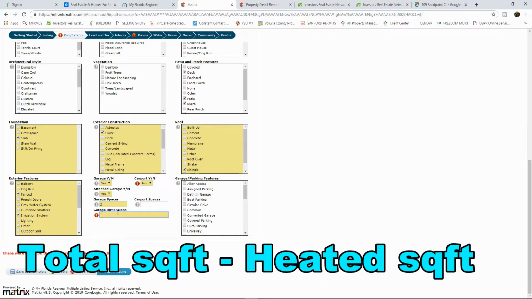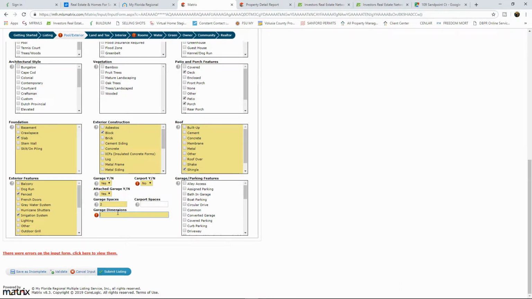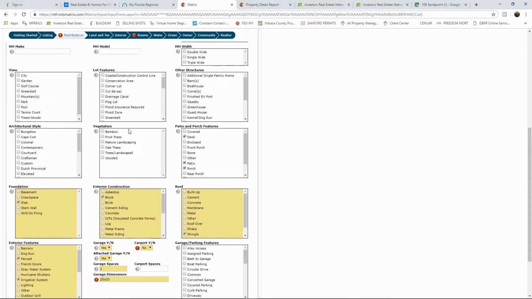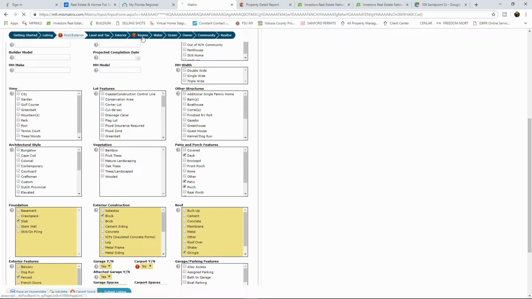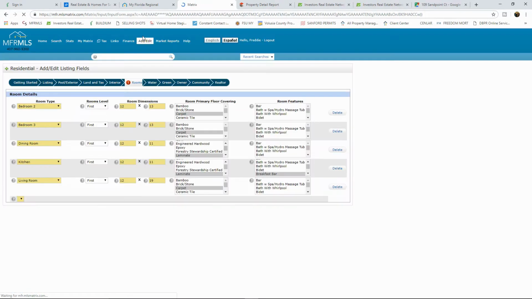So 1977 minus 1455 equals 522. I'm going to put in here something that adds up to 522 feet. So for a garage, your typical garage is about 500 square feet. So you can do 25 by 20, and that should be fine. You know, it's approximate. And that should do it there. Now we'll go to rooms and see what we missed there.